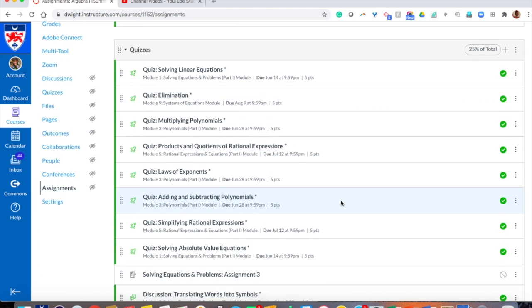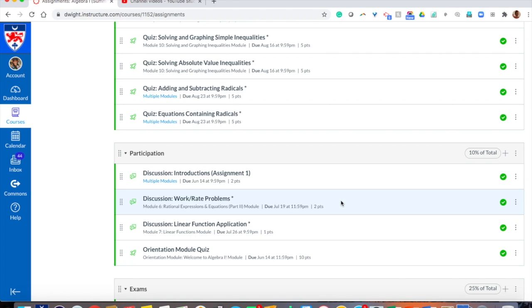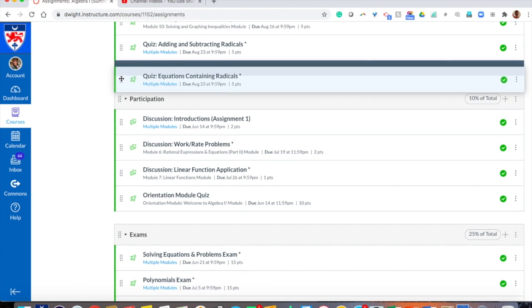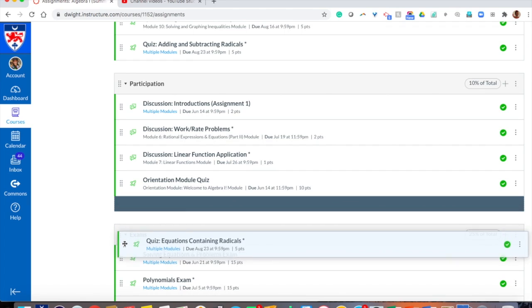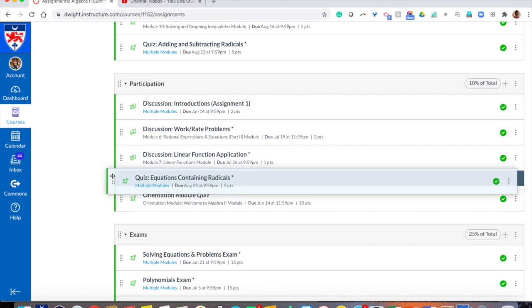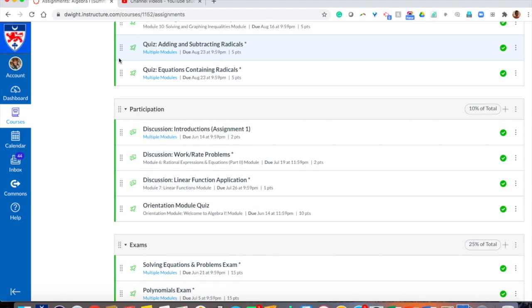So now, let's say I have a quiz and I decide I don't want that quiz to count as a quiz anymore. I want that quiz to count as an exam. I can hover over those dots on the left side, click, and move it over to the exam category. I can do that for any assignment that I've created. I can move from one category to another very, very easily.